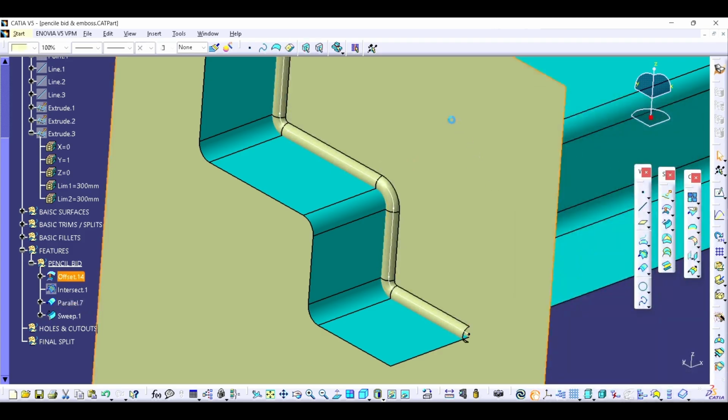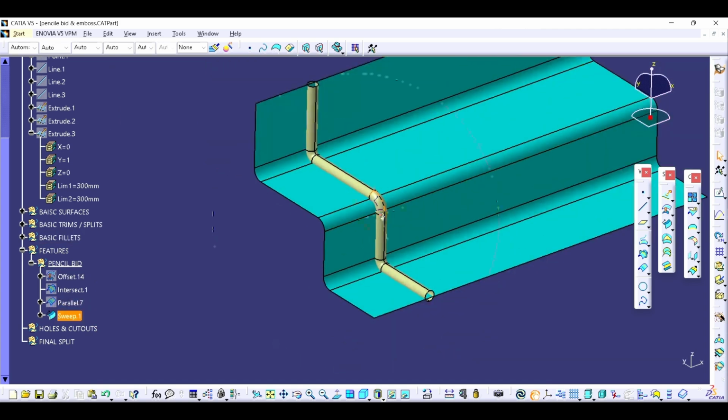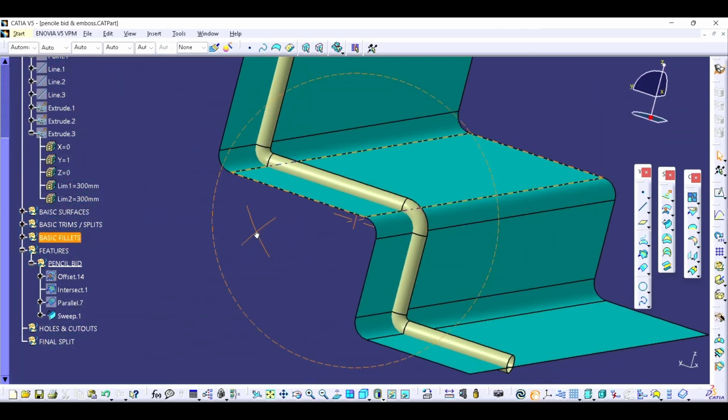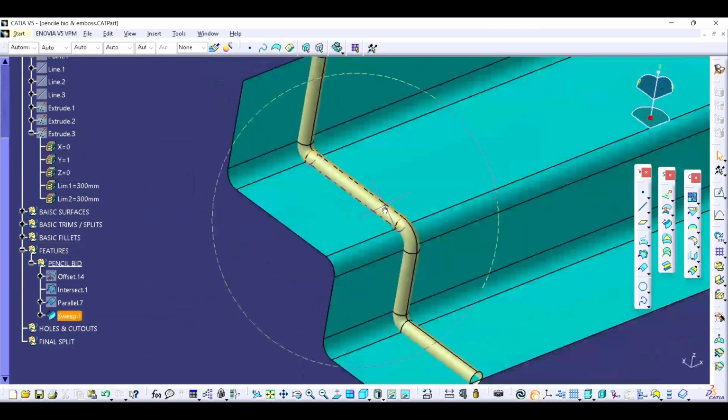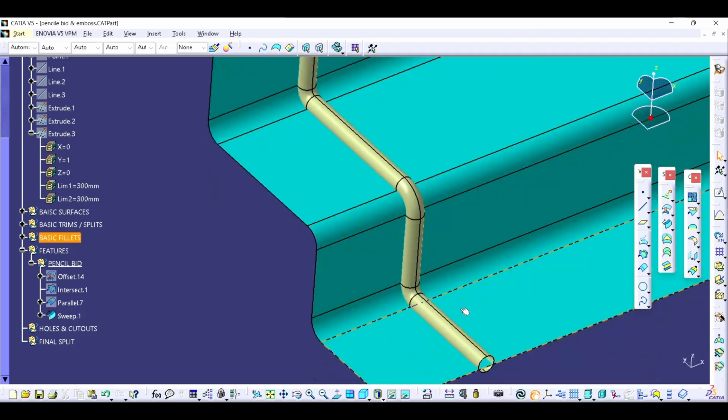So right now I don't require this, I'm going to hide it and hide the plane also. Okay, so this is how a basic bead looks like, but here is one catch. What if I don't want it till this? I have to cut it down till here, and also I have to cut it down till here.